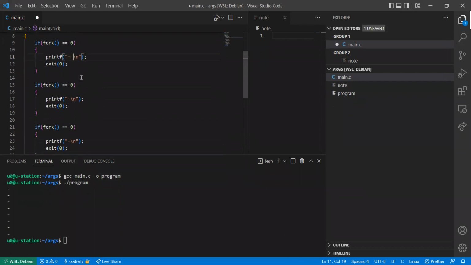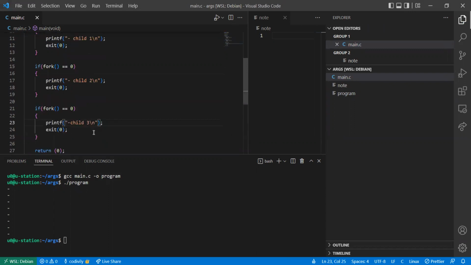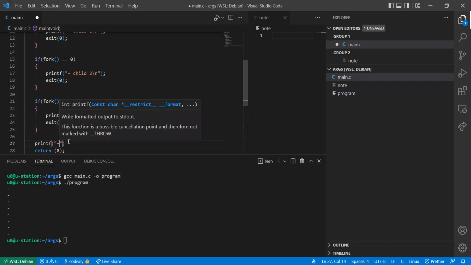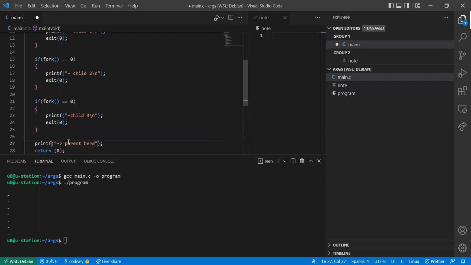So this will be child 1, child 2, and this is child 3. And this printf function will be from the parent process, parent here.